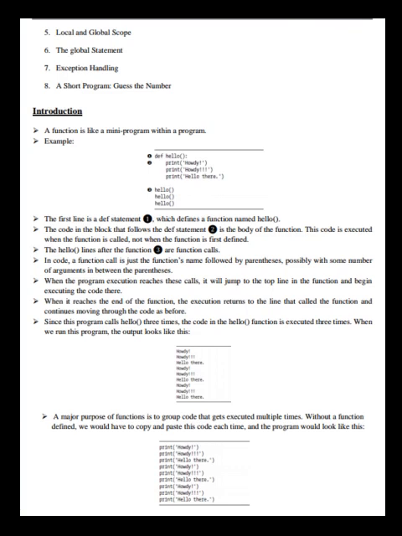The hello() lines after the function are function calls. In code, a function call is just the function's name followed by parentheses, possibly with some number of arguments in between the parentheses. When the program execution reaches these calls, it will jump to the top line in the function and begin executing the code there. When it reaches the end of the function, the execution returns to the line that called the function and continues moving through the code as before.